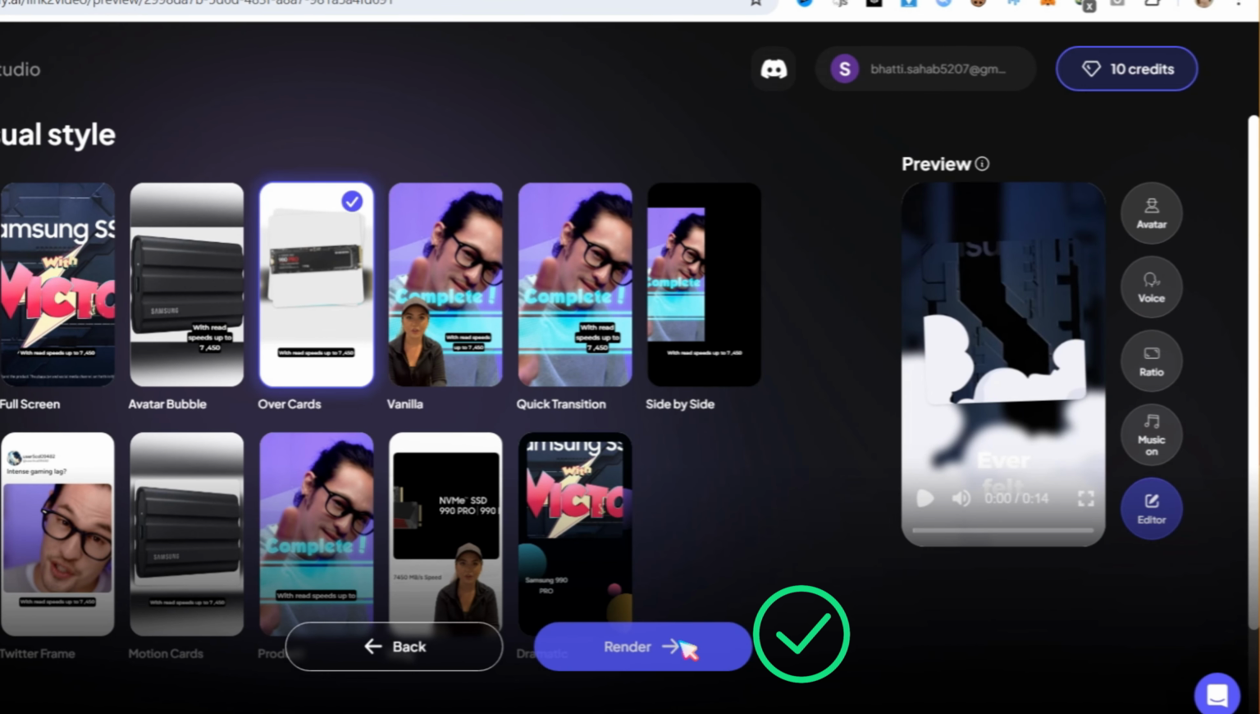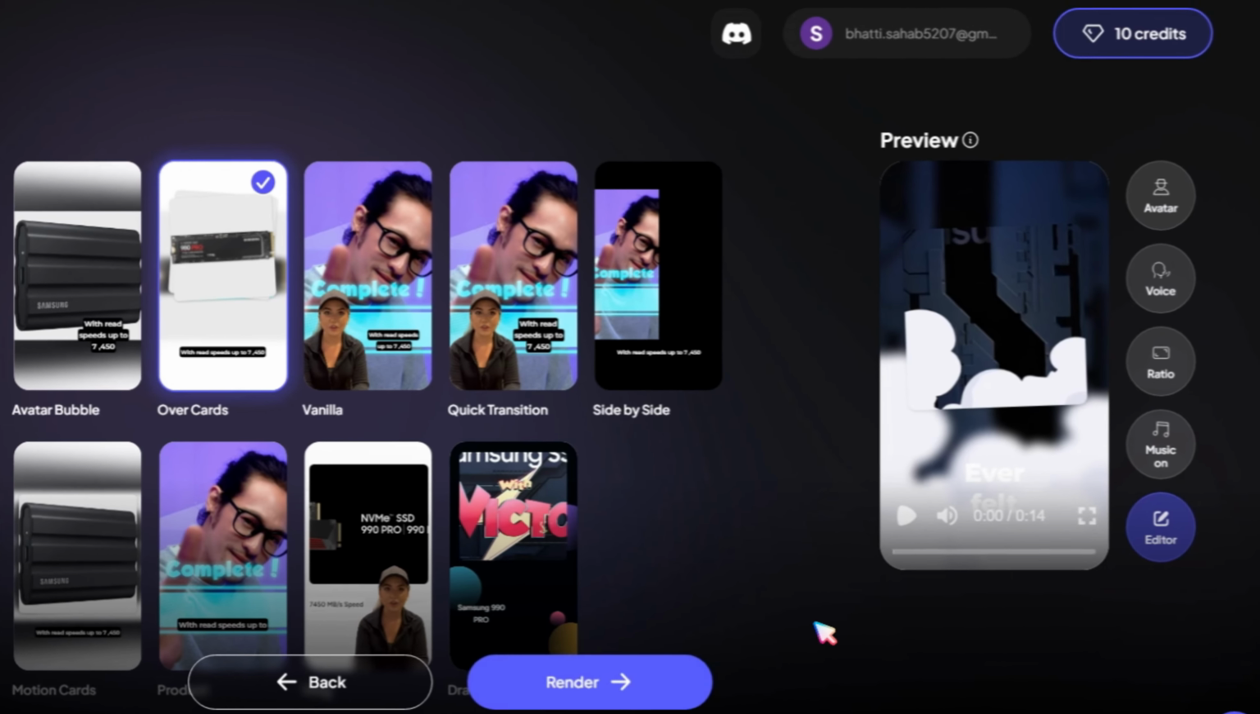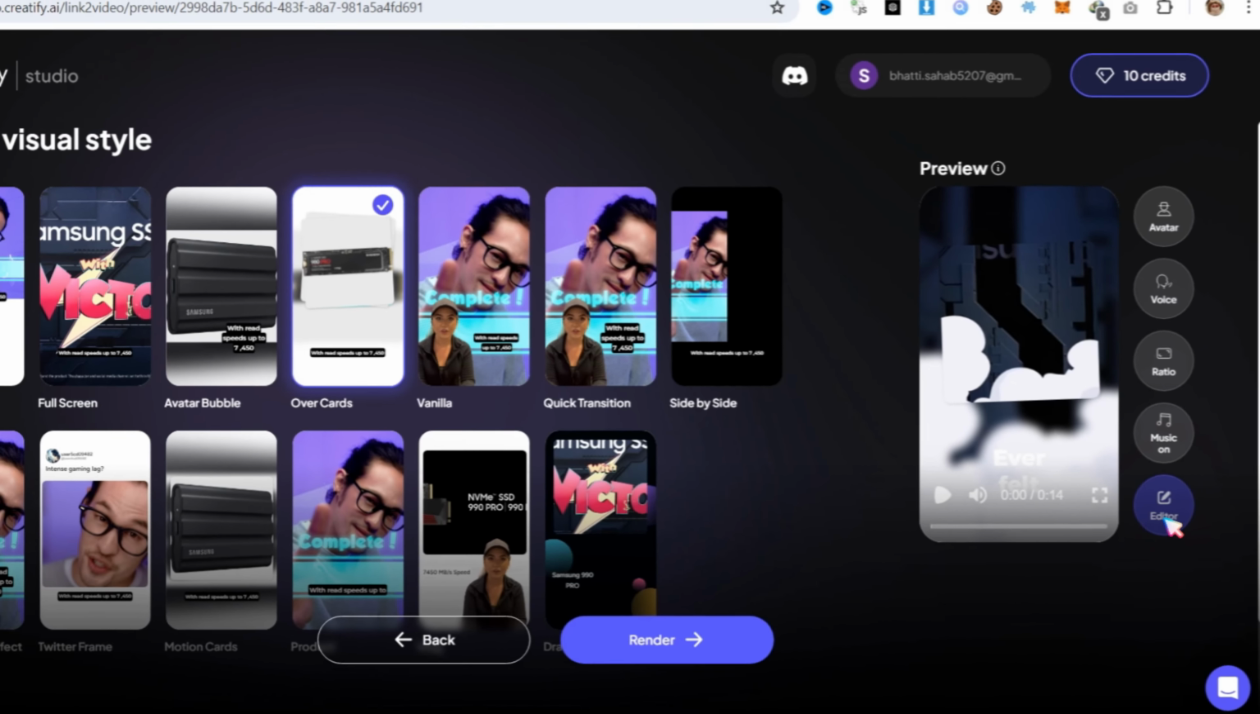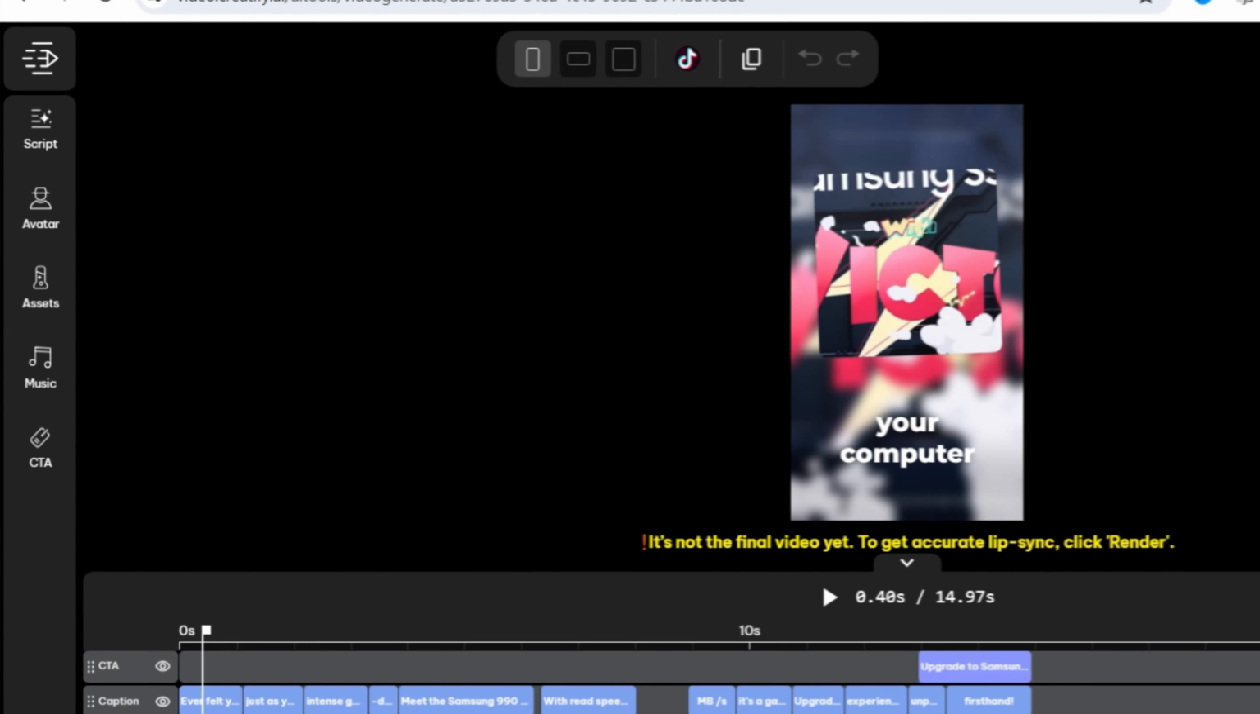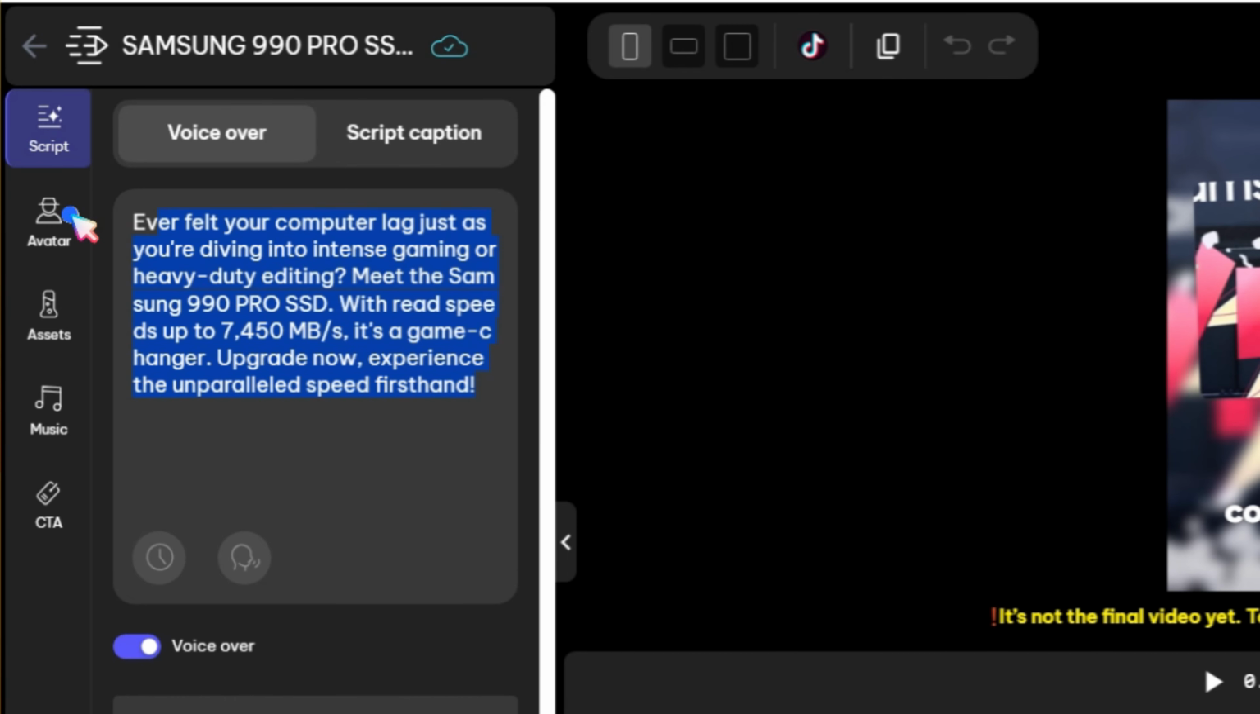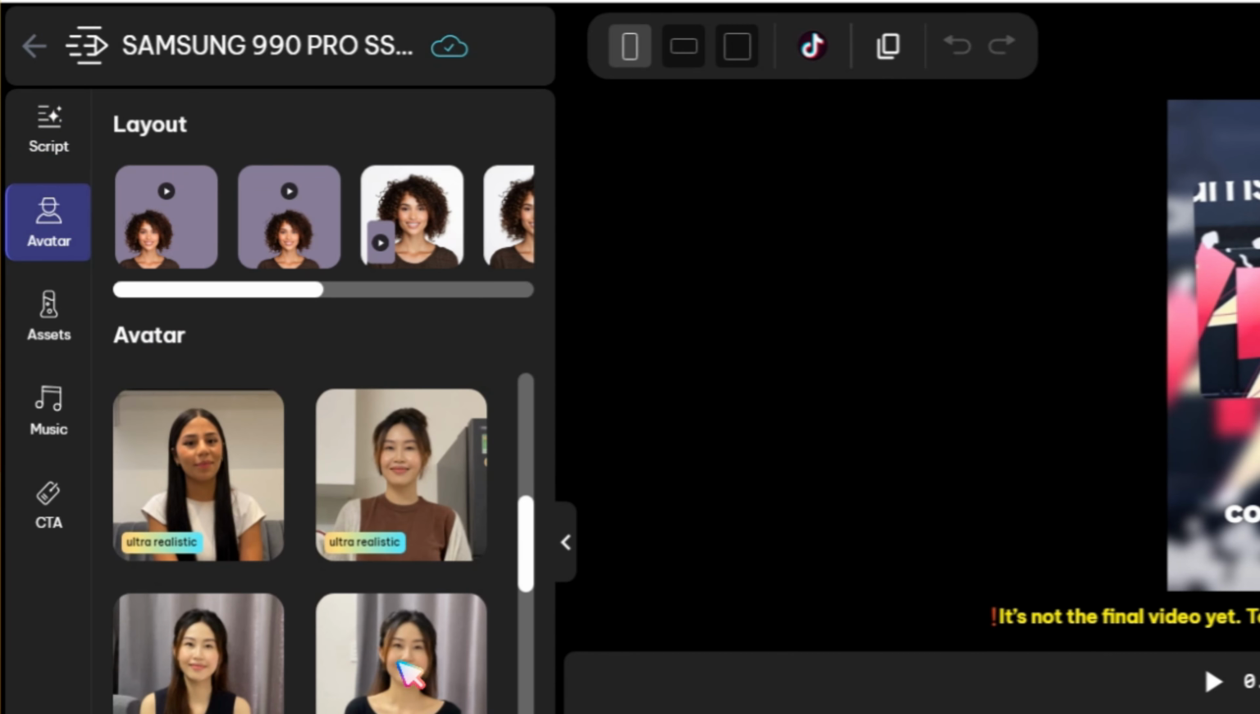However, if you want a more powerful video, click on Editor. This will open the advanced Creatify AI video editor. Here, you can modify your script or generate captions. You can also change your ultra-realistic avatar.